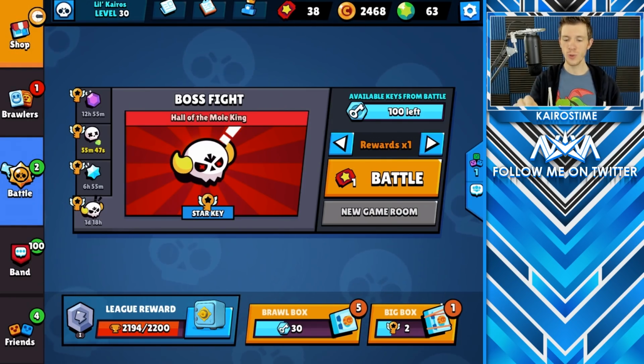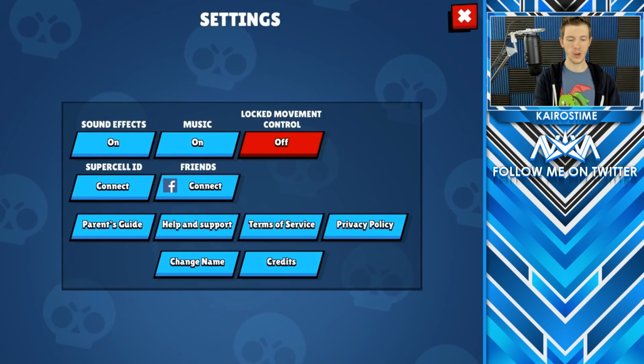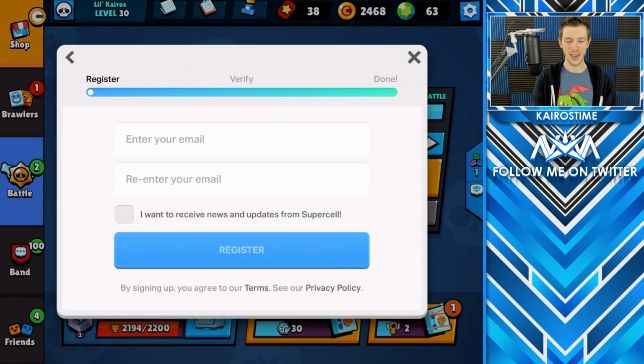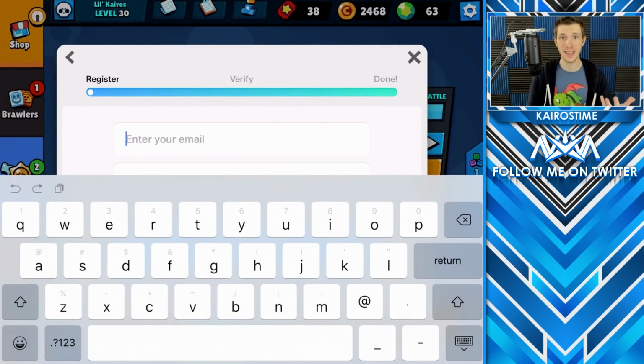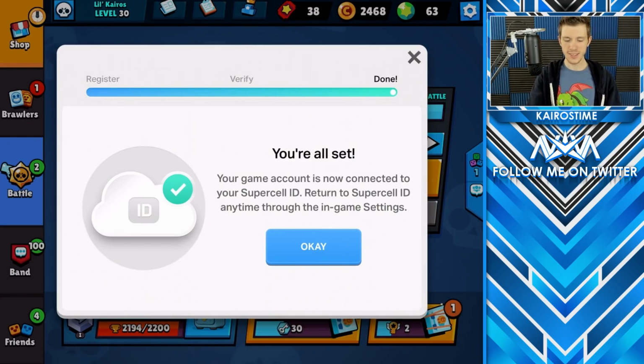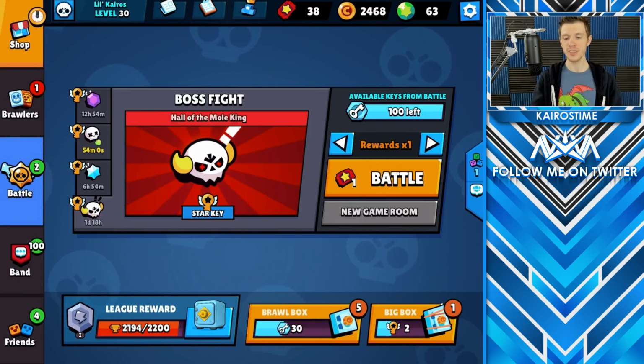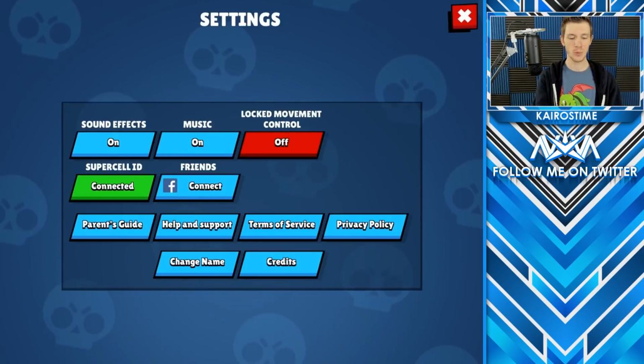So now I want to reconnect with this account. I'm going to go ahead and go to Supercell ID here. Let's put in my information for my second email address. You do need another email address to make this happen. Okay, now my account is all set. I didn't show you this one, but I have 3 accounts all set up with Supercell ID. So now I can easily switch between them, okay?